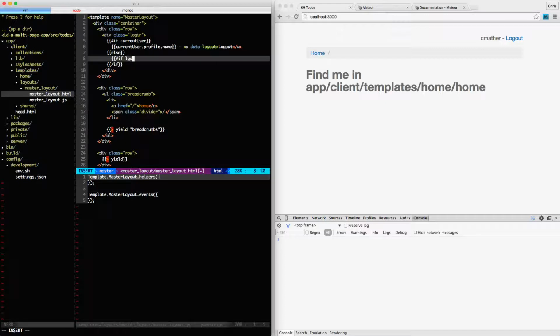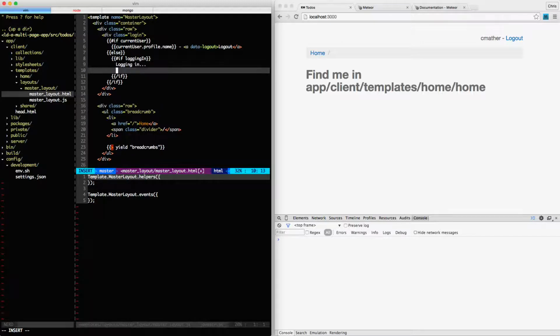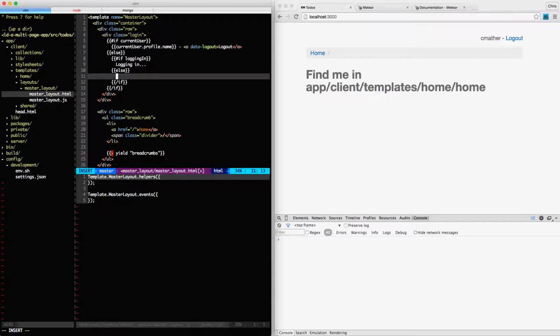We can just say if we're logging in, this is a helper that's provided to us by Meteor. If we're logging in, we'll just show the fact that we're logging in. So I'll say logging in... And if we're not logging in, it means we must not have started the login process and we're just not logged in at all. So we'll show a link here, and I'll give it an attribute of data-login so we can query for it. And I'll say login with Meteor. And you could show a nice icon or something here, or style this however you would like.